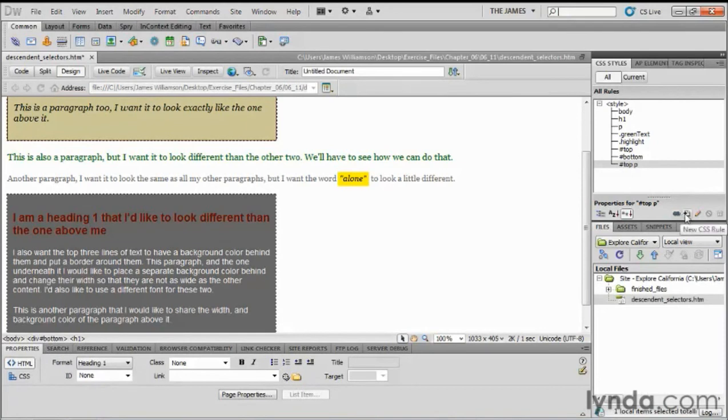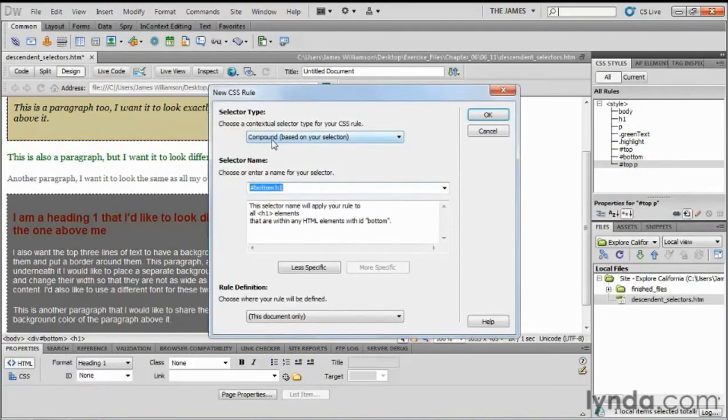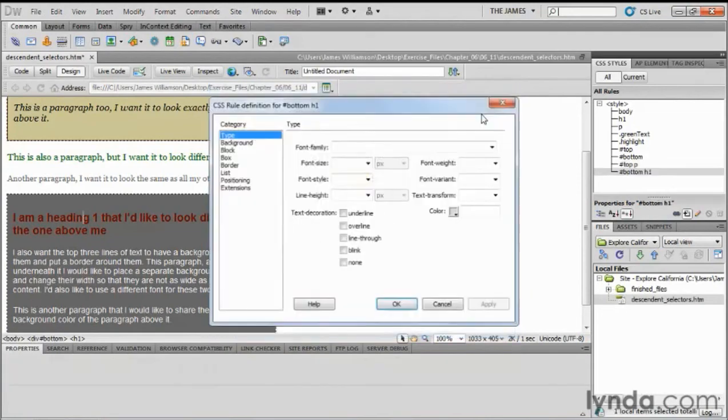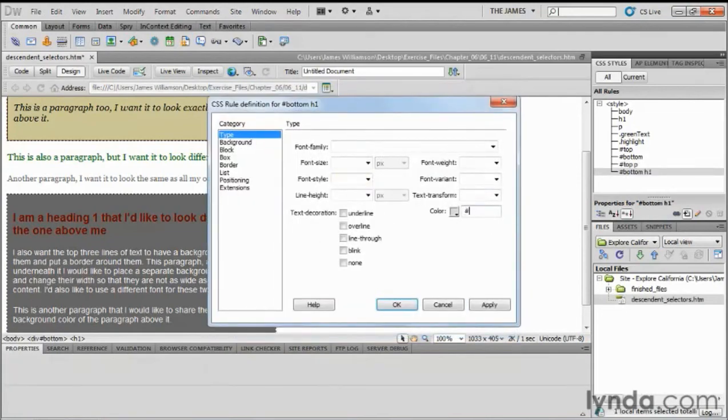Once again, I'm going to choose new CSS rule. I'm going to make sure it says compound, and once again, because I placed my cursor into that element, you'll notice that Dreamweaver resolved it for me. Pound bottom space H1. I'm going to go ahead and click OK, making sure it's being defined in this document only. And for color, I'm going to choose pound FF0, which is a yellow color. For font size, I'm going to choose 1.6 ems, so maybe a good bit larger there.